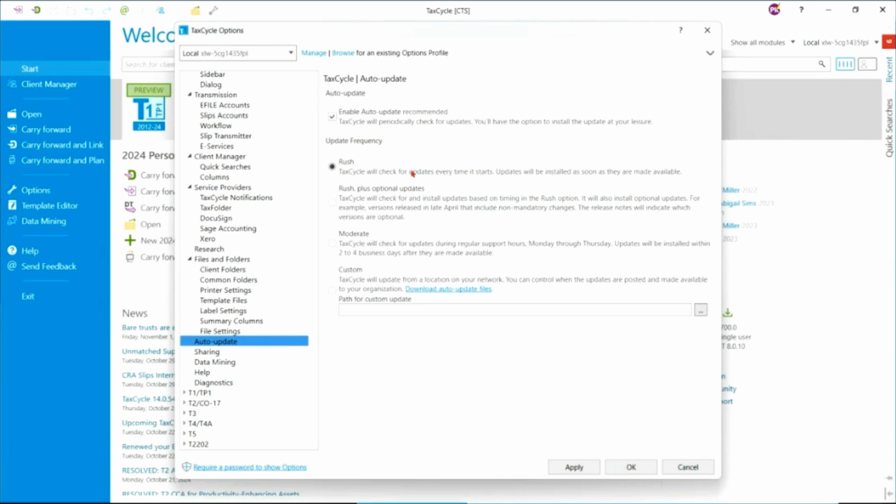That means that as soon as we make an update available on the website, TaxCycle on your desktop will alert you that an update is available, and then you can update immediately. We do have a rollback as well. If you're not quite so keen to get the release the day it comes out, say, for example, you want to wait a couple of days after the update has been out to make sure that you're happy, and then you want to go with it.